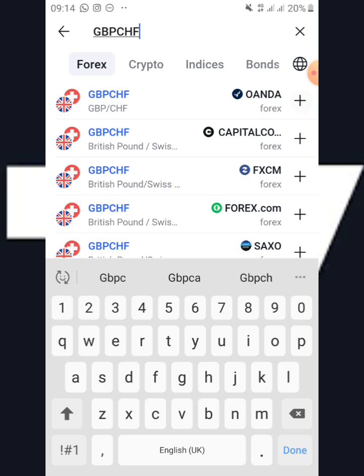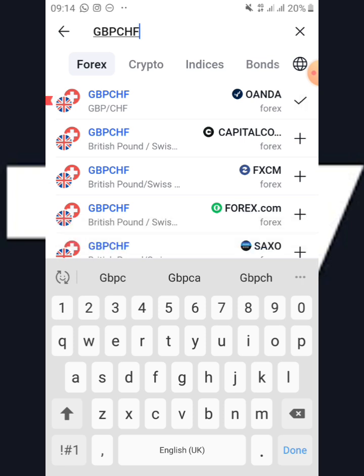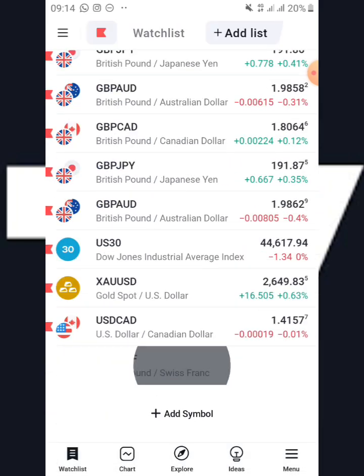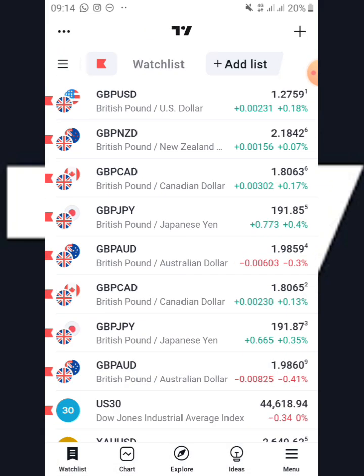So once I click on the plus sign, it sends me a message that it has been added to my red list. That means my watch list, that is my red list. Once I click the tick button again, there will be a message that it has been removed. But since we want to add it, I click on add and I come back. You see that it has been added to my watch list. So that's how to add currency pairs to your watch list.